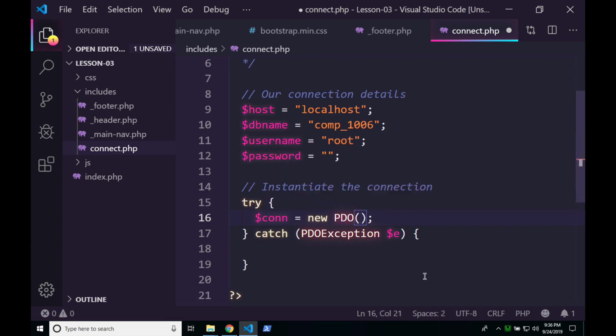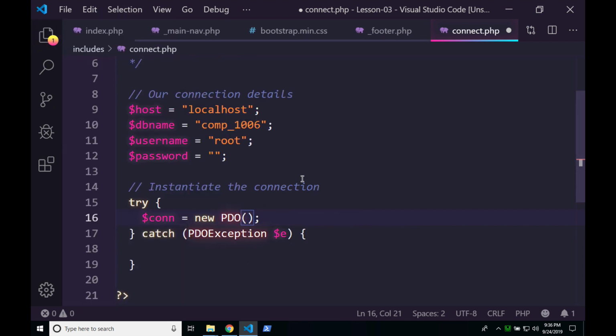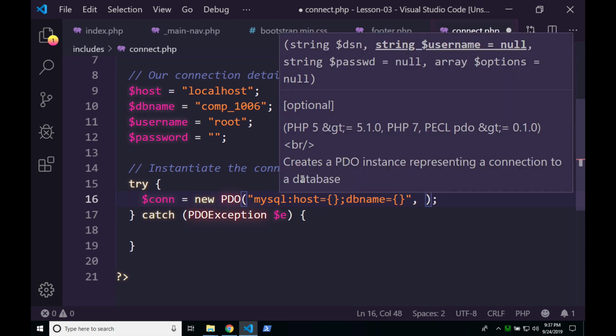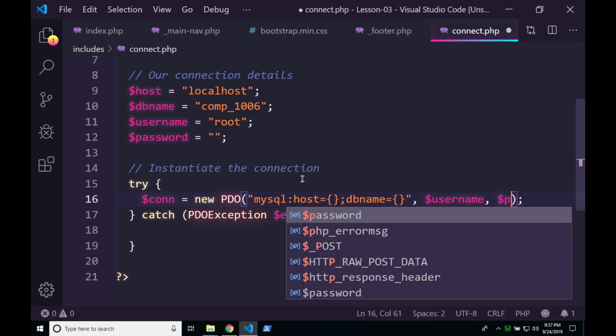Let's give our function some arguments, because it wants some arguments. Feed me, Seymour. All right. We're going to use string interpolation this time because we're actually going to plug our variables right into it. It looks like this. mysql colon host equals, let's put a set of curly brackets in there just for placeholders. Semicolon dbname equals, and a set of curly braces just for placeholders. That's argument 1. Argument 2 is username, and argument 3 is password.